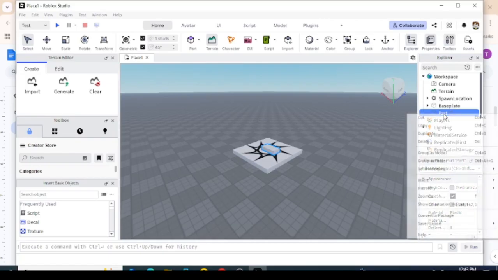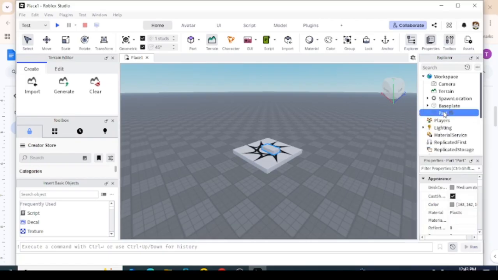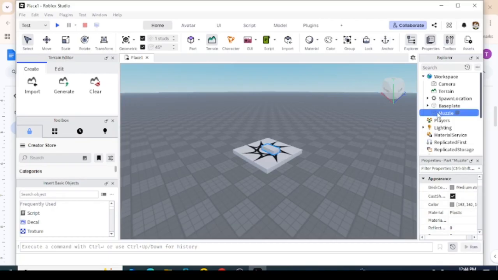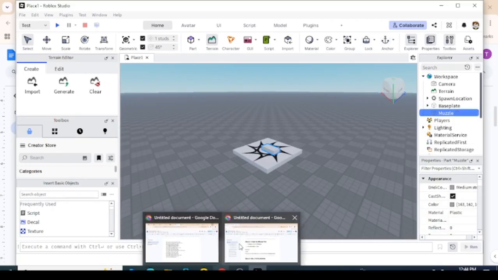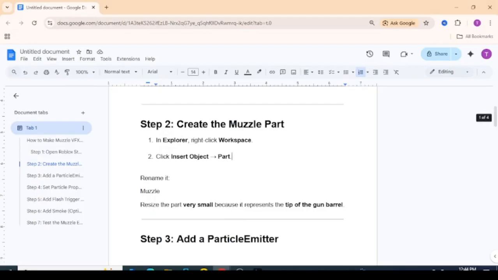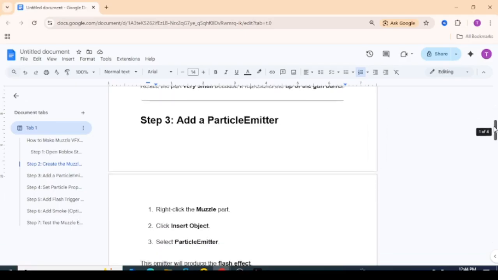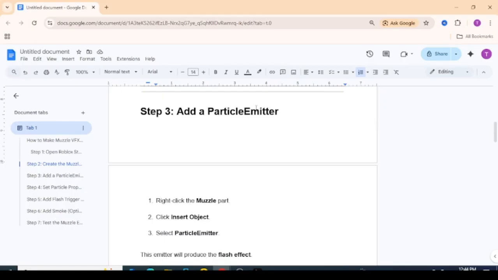So we're going to rename this muzzle. Let me click on it and rename it. You can right click, then left click on it so that rename comes up. Rename, click enter. Very simple. So now that we've done that, we're going to move over to step 3. In step 2, we renamed the muzzle, which was part of the plan. Now we're going to add a particle emitter, which is step 3.